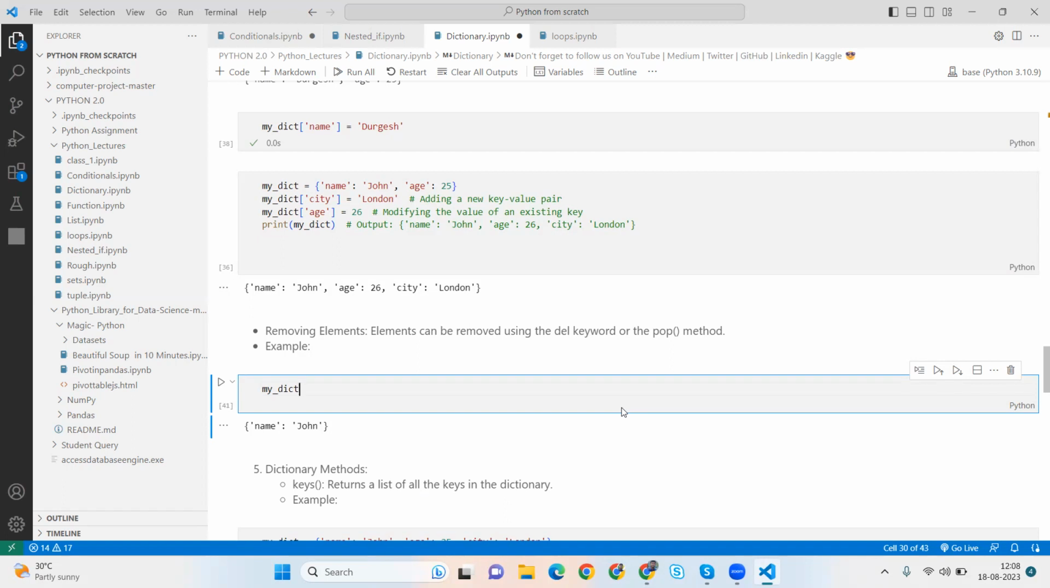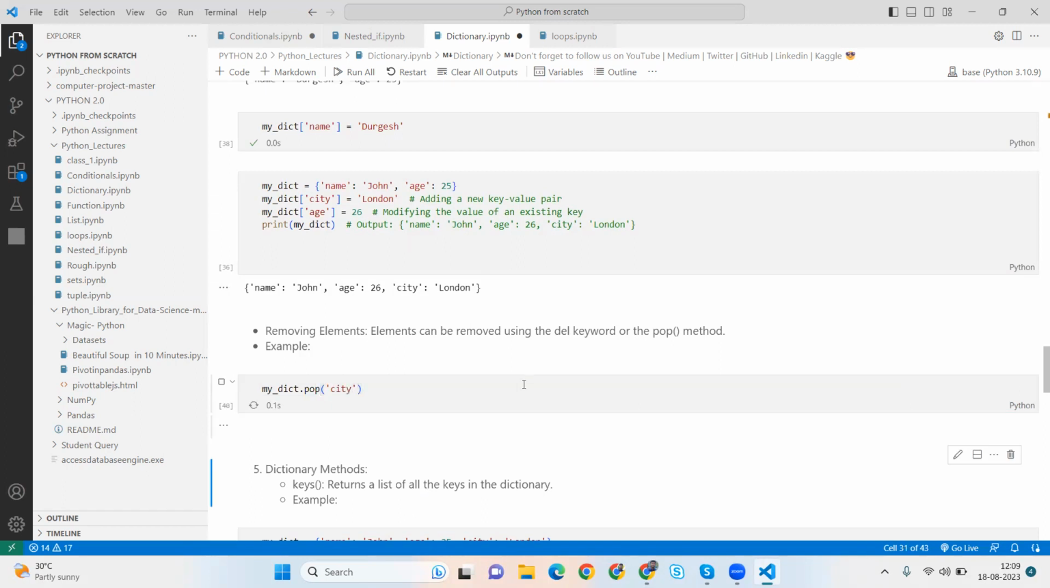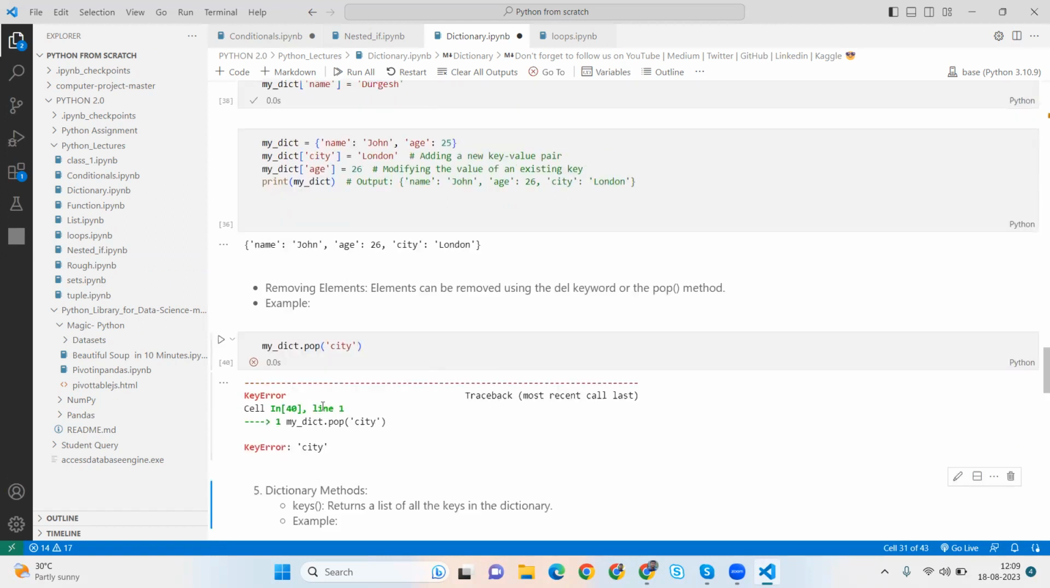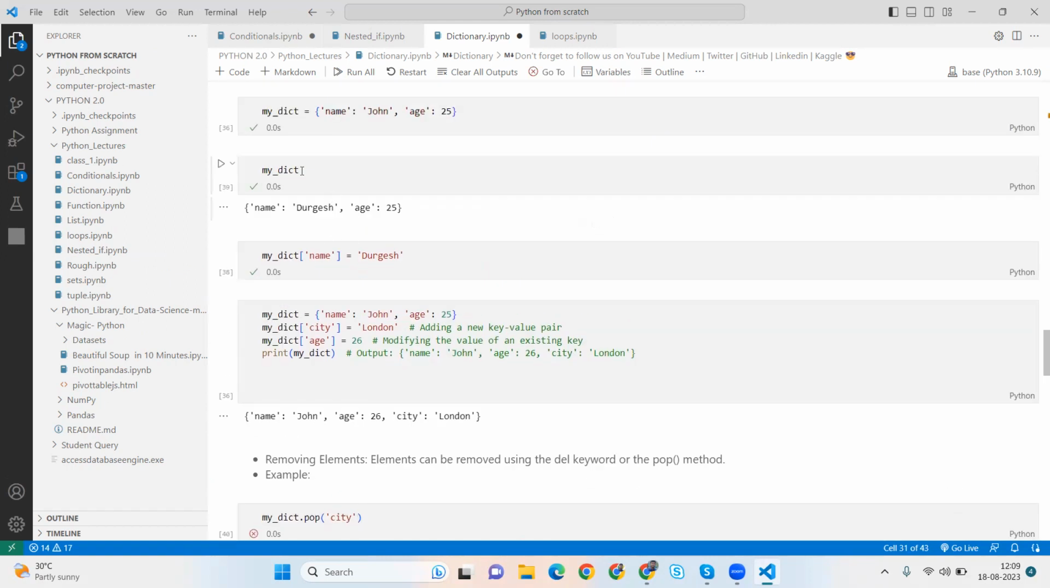Now here, let's remove the city from here. So I'll pass city here and run this cell. Okay, it's saying the city is not defined. We created this dictionary, that's why. Let's create this dictionary.